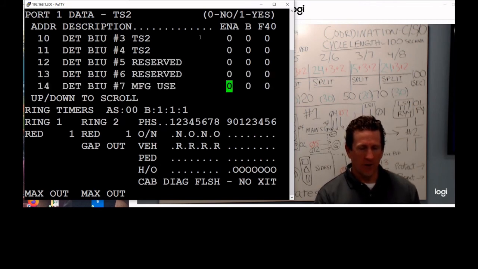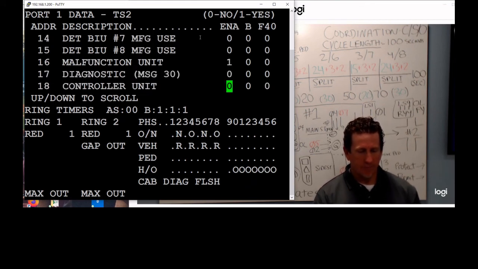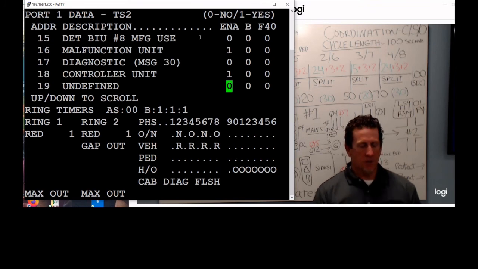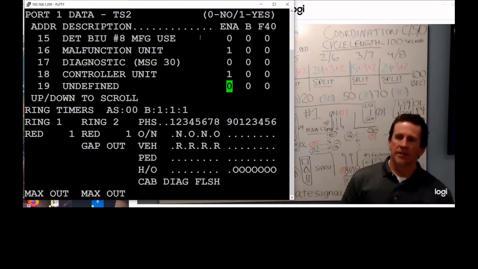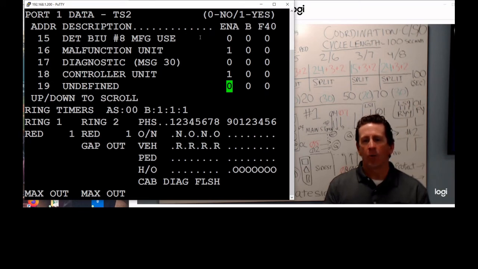And then we scroll down, and the other two things we turn on are the MMU and the controller. So in a TS2 cabinet, there's a hub assembly with five wired connectors on it. Basically, they all plug into the RS-485 port, the one on the controller, the one on the MMU, and on the 3 BIUs, they all plug in. And that's how those communicate back and forth.